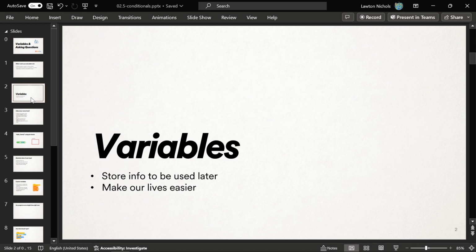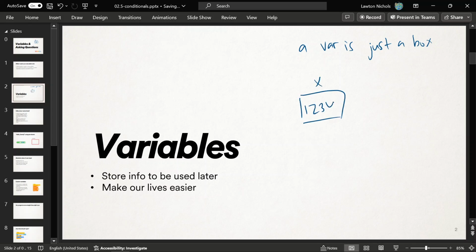So a variable in general is just a box. It can hold stuff, and that stuff you could use later. So like maybe you store some very large, complicated calculation in a variable called x, and then you can just say x for the rest of the program, rather than typing out that complicated expression all over again. And then you can use it too.